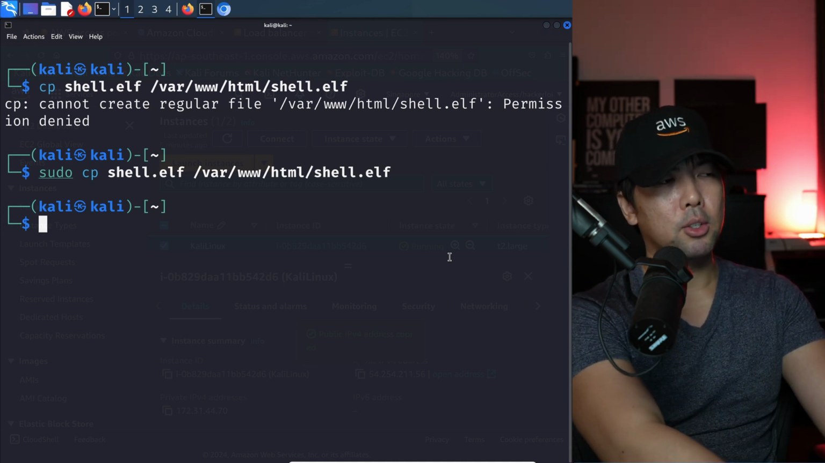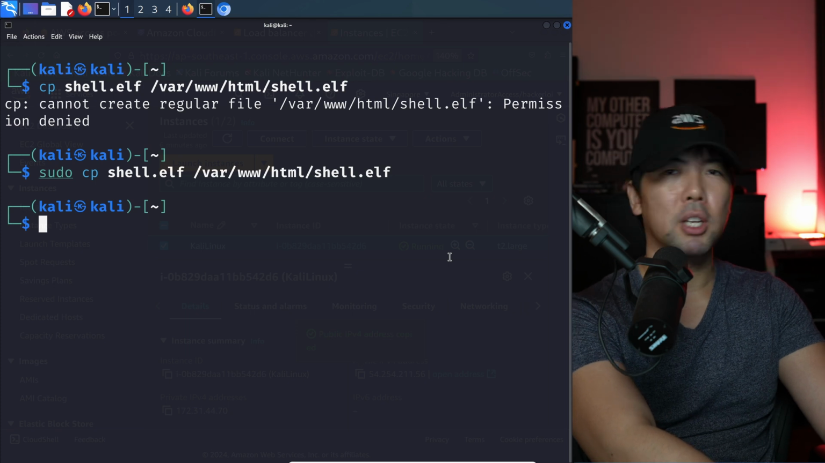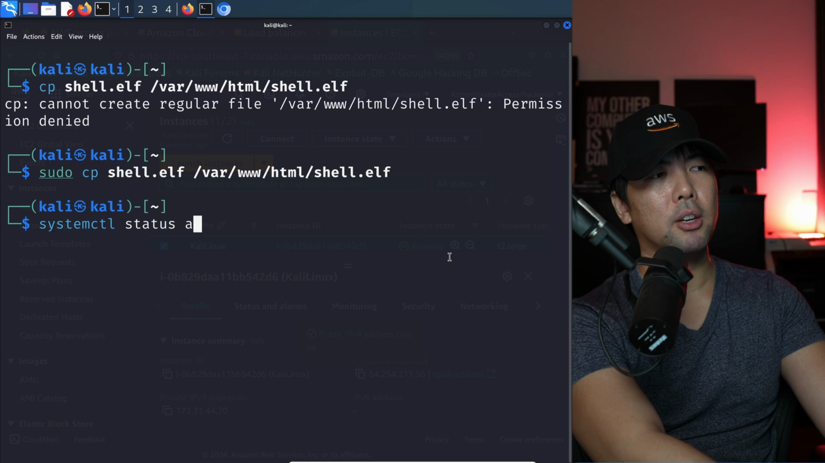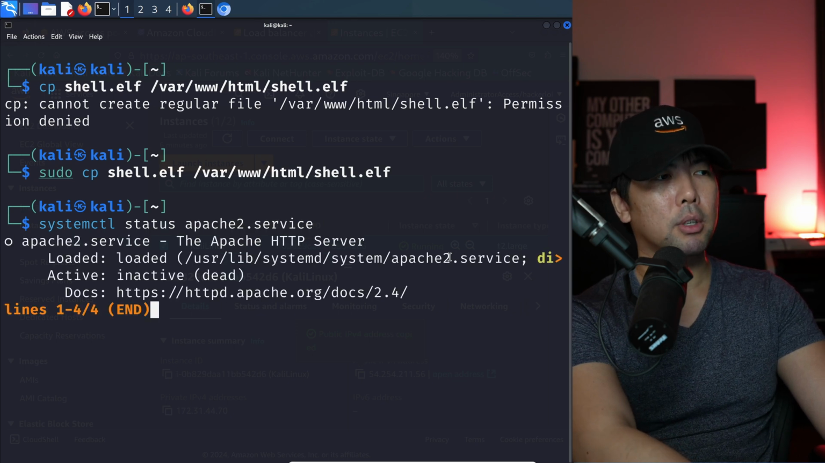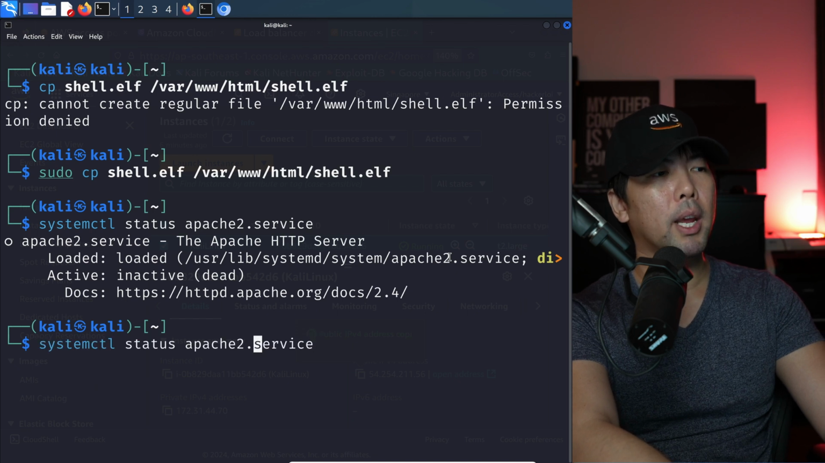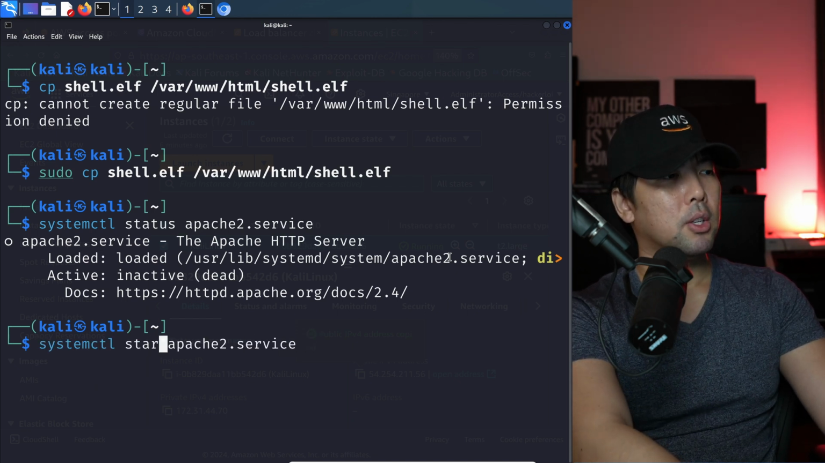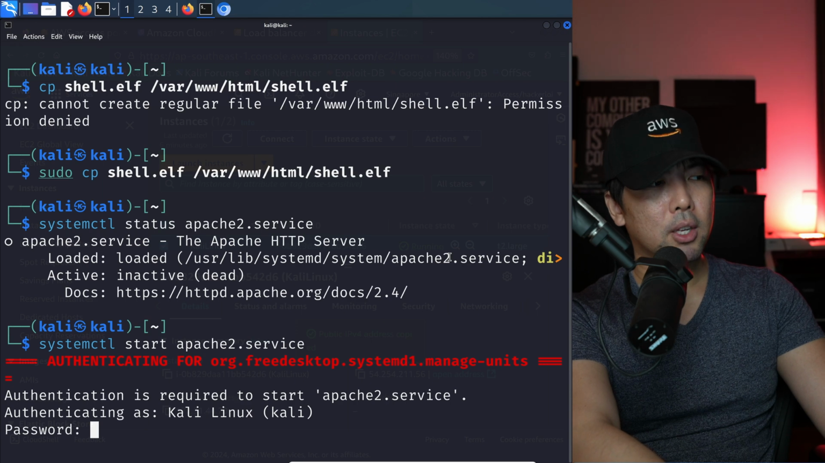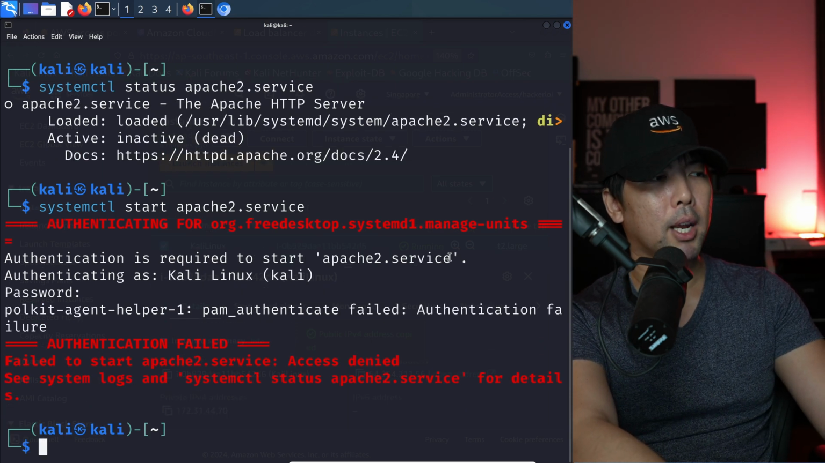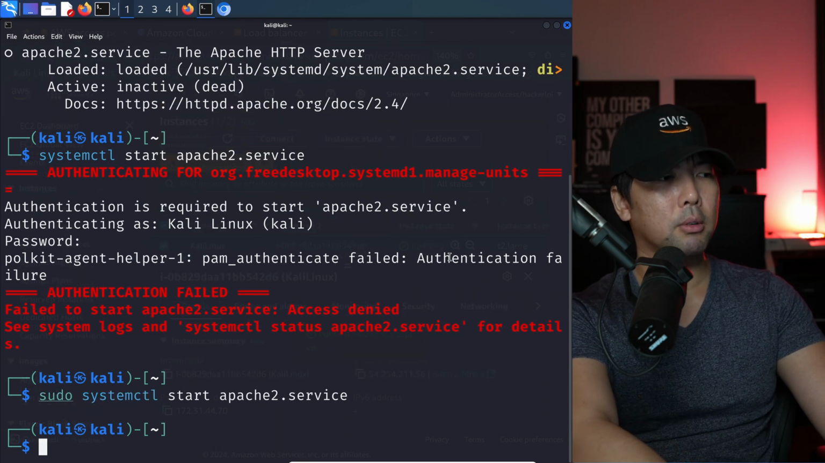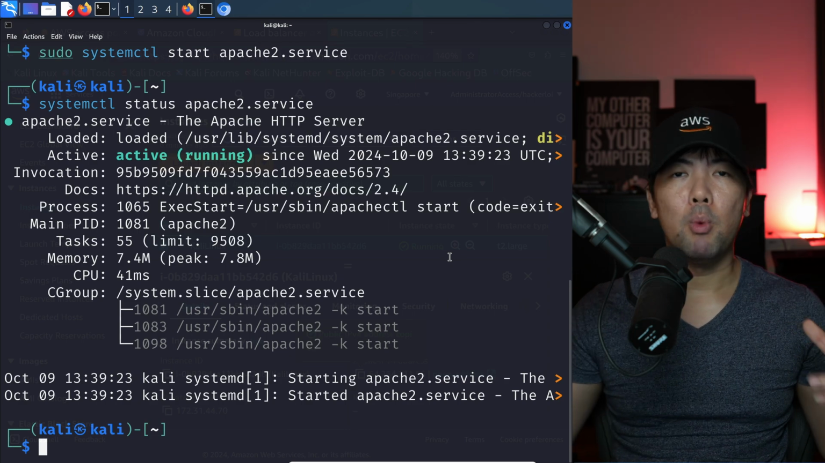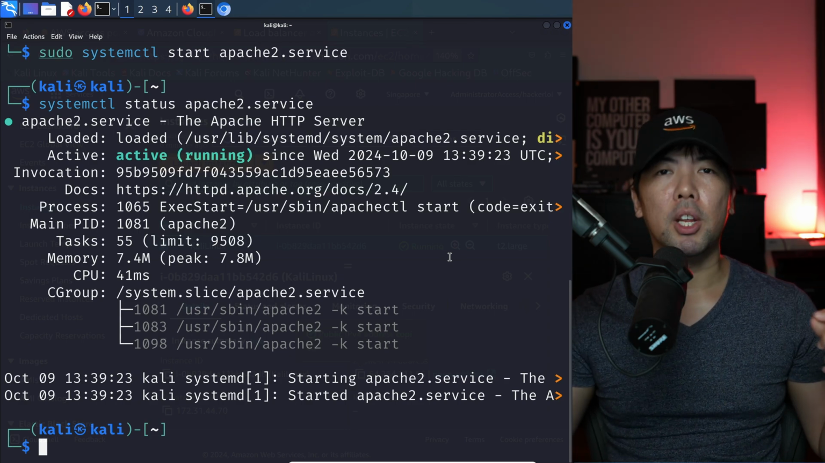What I can do next is check whether my Apache server or web service is running so that we can host it. I can enter, for example, systemctl status apache2.service, hit enter on that. It is not yet running, it is inactive. So what I can do now is go ahead and start it up. I can enter systemctl start apache2.service, and we need a password. I don't know what the password is, so maybe I'll just use sudo instead, hit enter on that. Then when we check on the status, it is running right now. So we've got the web server running, and it's hosting this malicious file.